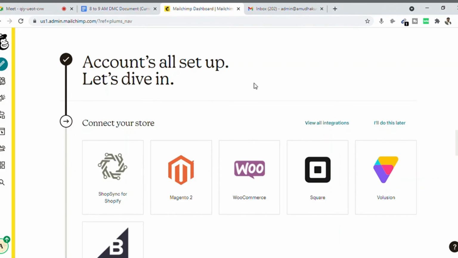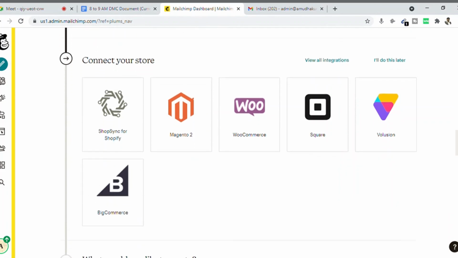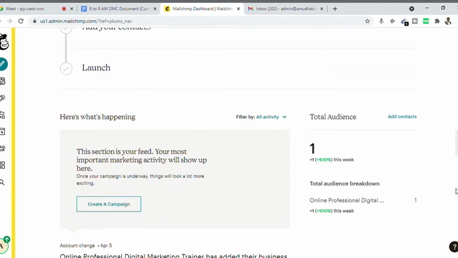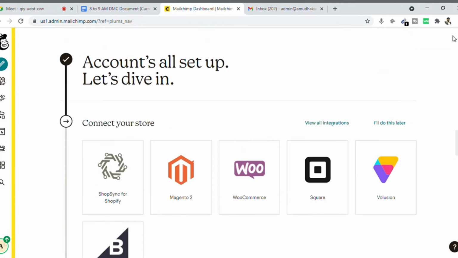So this is all about creating an account with Mailchimp. After creating the account, Mailchimp is trying to understand what kind of website you have and what you want to do. You have to add your contacts and launch your campaign and all the stuff. We'll be discussing that in the upcoming sessions.